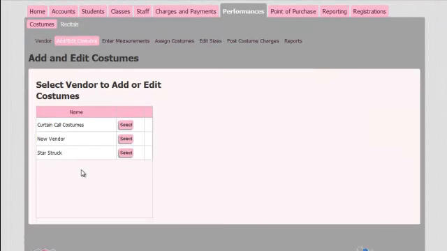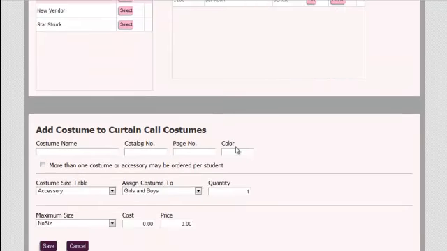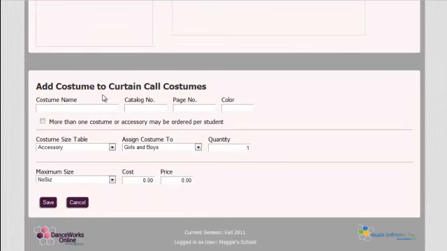and you'll see a list of vendors. Now you'll add costumes by a specific vendor, so to select a vendor to add or edit costumes to, click the Select button next to the vendor name. And you'll see a list of costumes you've already entered into Danceworks. To enter a new costume, scroll to the bottom of the page, and you'll see a field called Add Costume to Curtain Call Costumes, or to whatever your vendor name is.